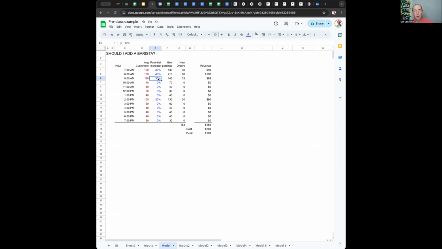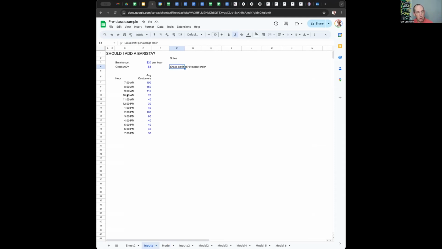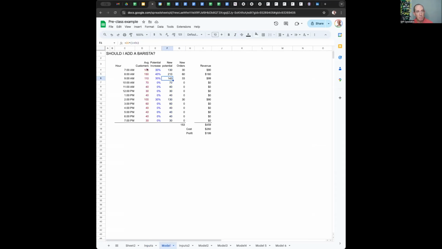If I'm actually hard coding it, I always make that blue. That's really important so that it pops out at you, it jumps out at you that this is a hard-coded number. For things that are formulas, I leave them black. Okay. So I've got my hours. I've got the number of customers. All this is doing is referencing my input tab, number of customers right now.